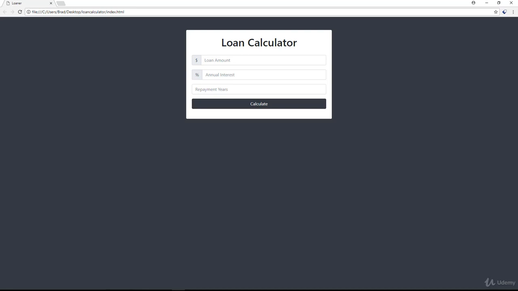Hey guys, so now that you understand the core fundamentals of JavaScript and the DOM, you should be able to start writing small applications. So we're going to take many of the things that we've learned so far and create a couple small projects with them. This project is going to be a loan calculator.